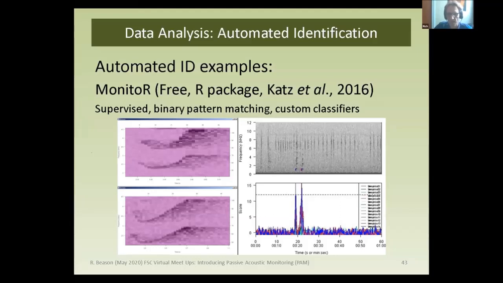So this is quite good, but the problem is you have to build a pattern for every call you want to identify. It might be feasible for a couple of species, but if you're doing a broad scale ecological assessment, it's a lot of work, and you have to know some coding. But it is free and it's quite good from what I've been told of it.